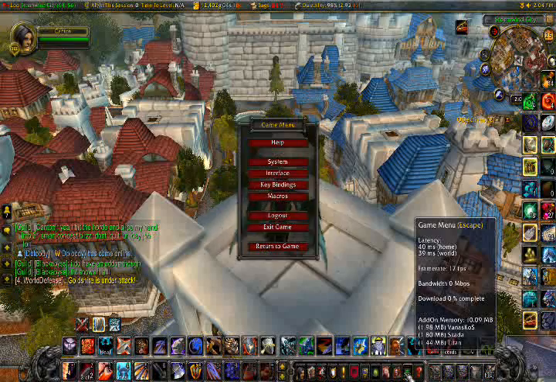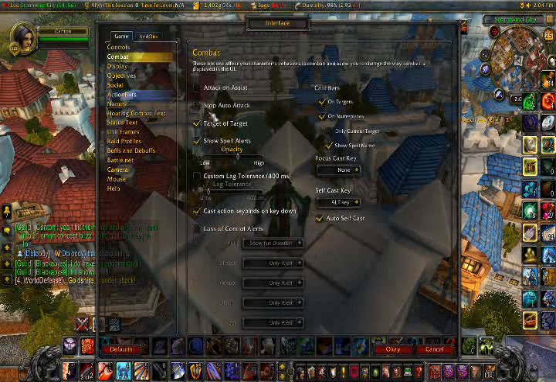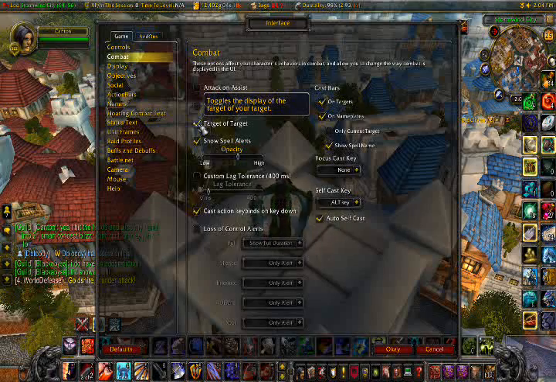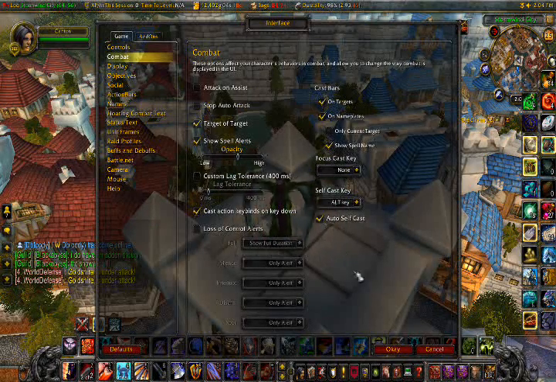is first of all go into interface and make sure on the combat you have target of target checked. Okay, that's the first thing we want to do. Make sure you have that checked.